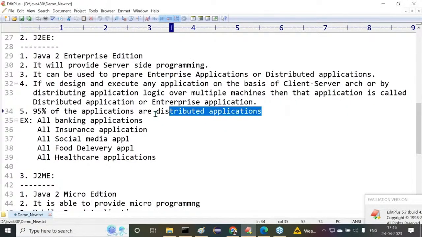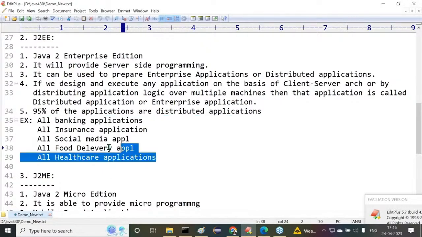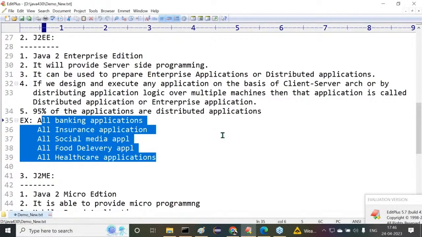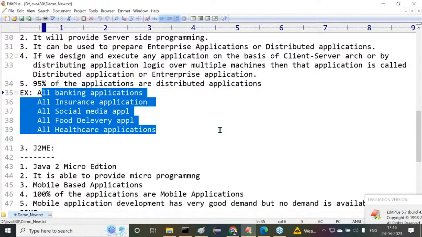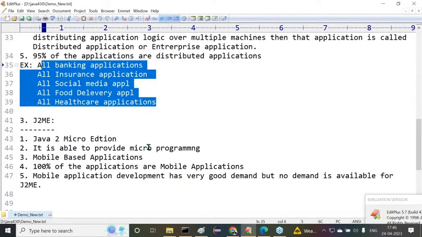95% of the applications are distributed applications only. Examples are all banking applications, insurance applications, social media applications, food delivery applications, healthcare applications, and so on. All these are enterprise applications only.